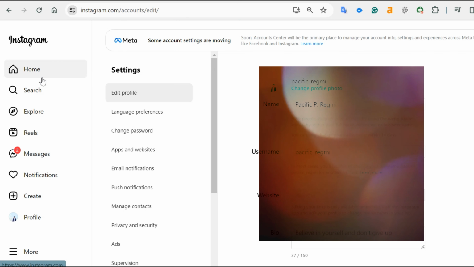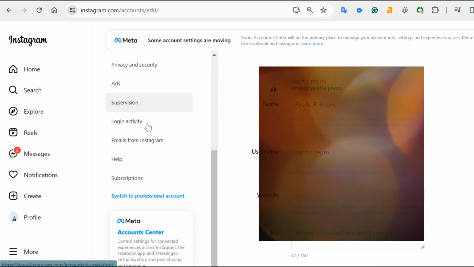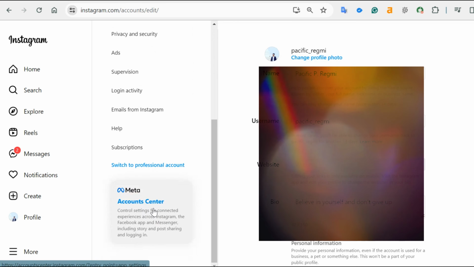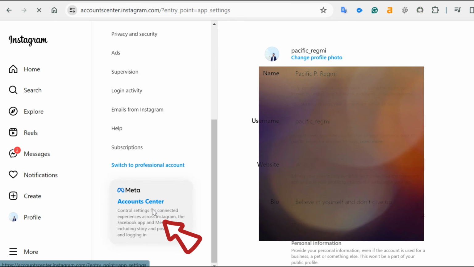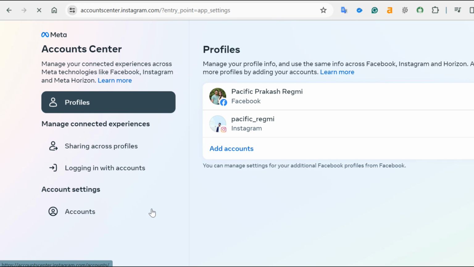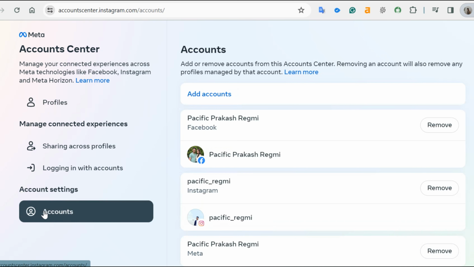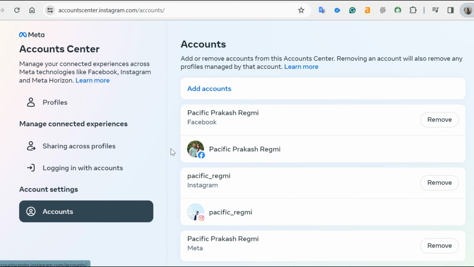Now, scroll down the Settings menu until you find the Account Center section. Click on Account Center. Within the Account Center, locate and click on Accounts from the menu on the left side of the screen. This will display a list of all the login and connected accounts associated with Instagram.